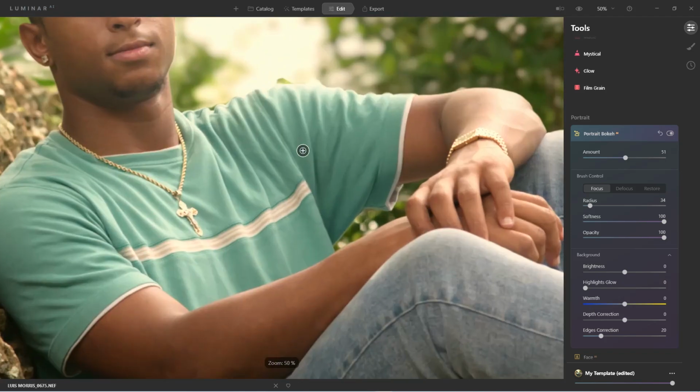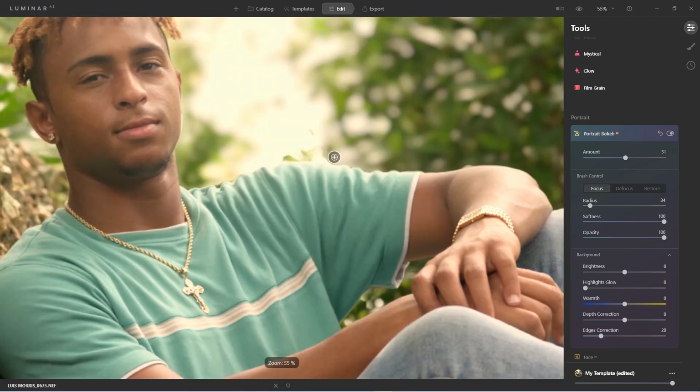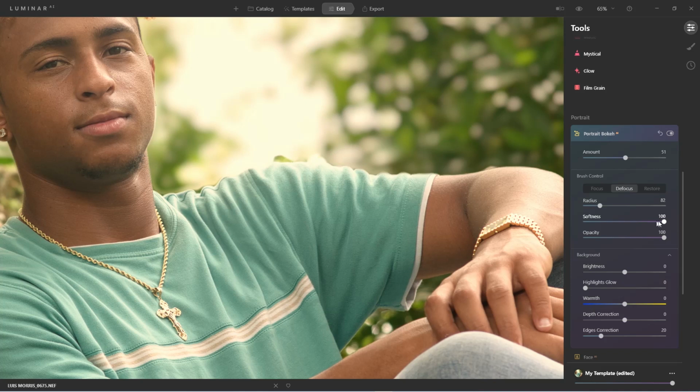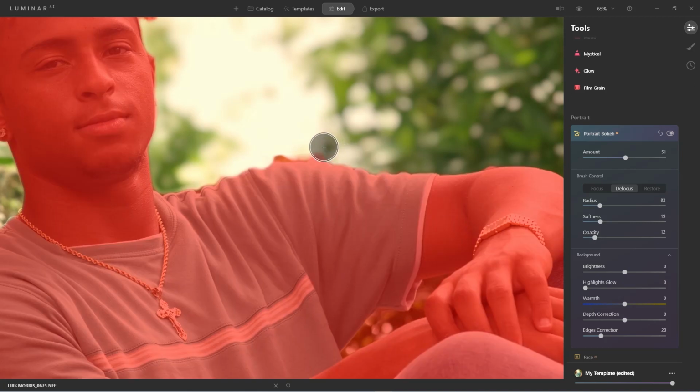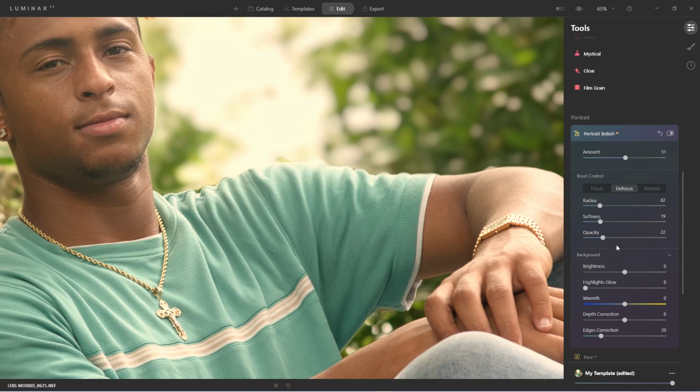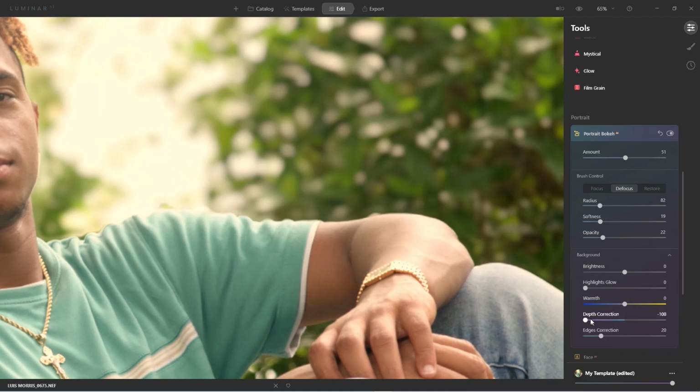Now let's zoom in and refine the mask slightly. Now I'll use defocus to remove part of the mask. I lower the opacity and use the sharper edge brush to help it blend in better. Now, let's adjust the depth correction slider to effectively move the blur either closer or further away from the camera.